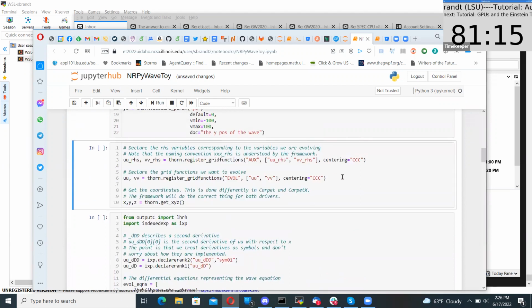Okay, so the next thing we're going to do is generate our grid functions. We're going to take our principal evolution functions, which are going to be u and v, or uu and vv, for my wave equation. And then we're going to have the right-hand side variables, uu RHS and vv RHS. And in all of these, we're declaring the centering to be CCC.